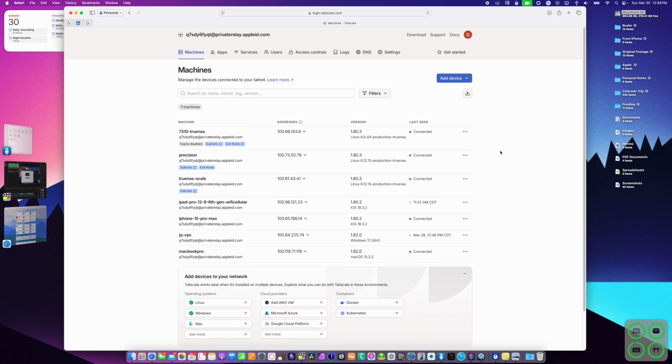So this is my dashboard. As you can see, I have quite a few devices connected. We have 3 TrueNAS servers, and they're all online. My iPad, my iPhone, a virtual computer that's offline, and my MacBook, which is connected. As you can see, I have the client connected right there.